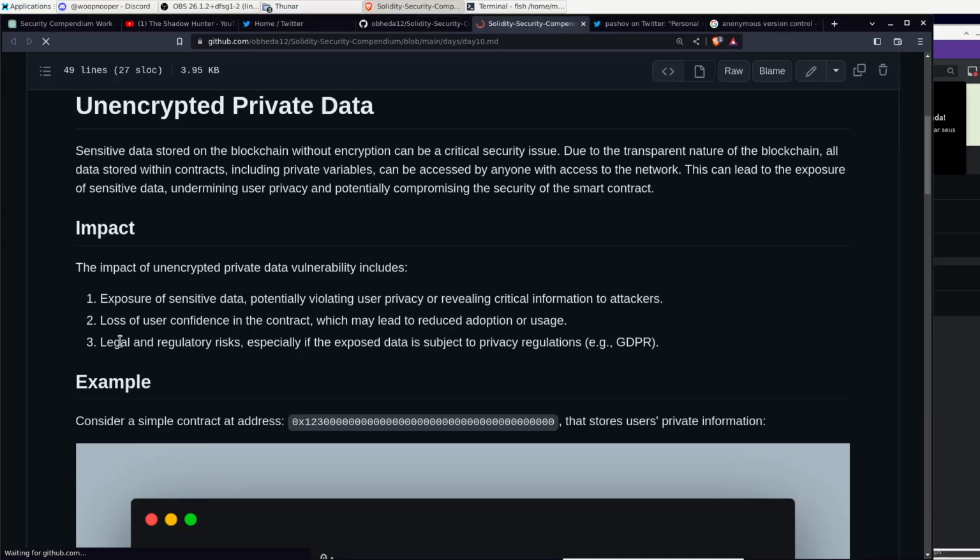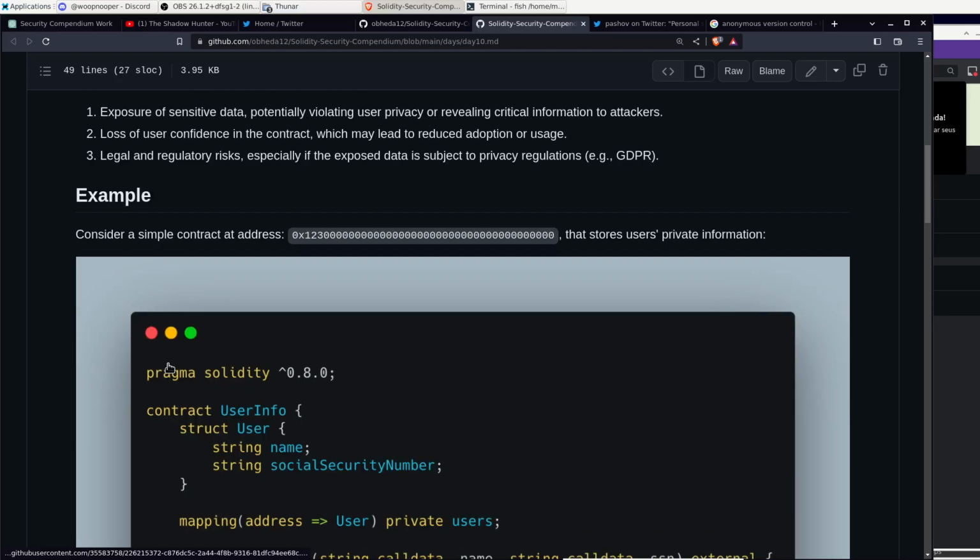So encrypted private data. Sensitive data stored on a blockchain without encryption can be a critical security issue. Due to the transparent nature of the blockchain, all data stored within contracts, including private variables, can be accessed by anyone with access to the network. This can lead to the exposure of sensitive data, undermining user privacy and potentially compromising the security of the smart contract.